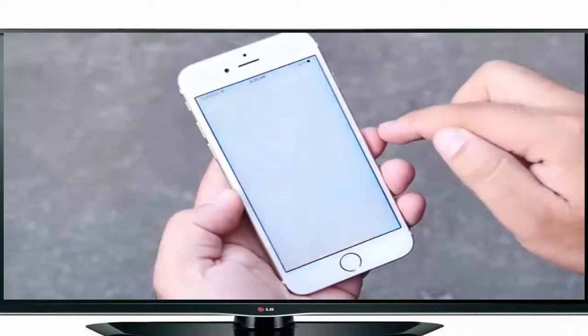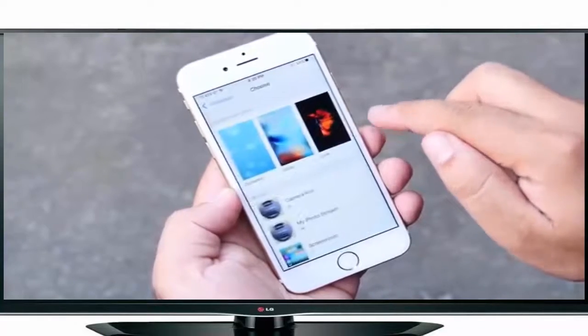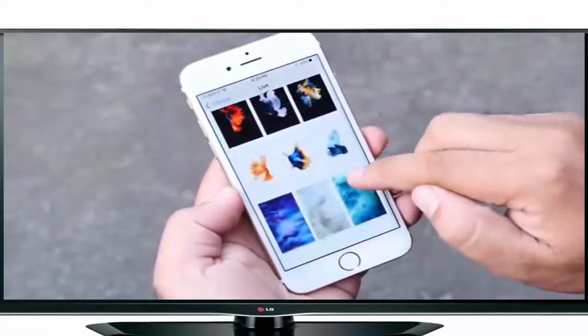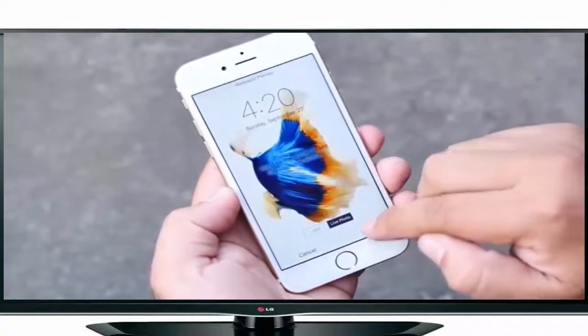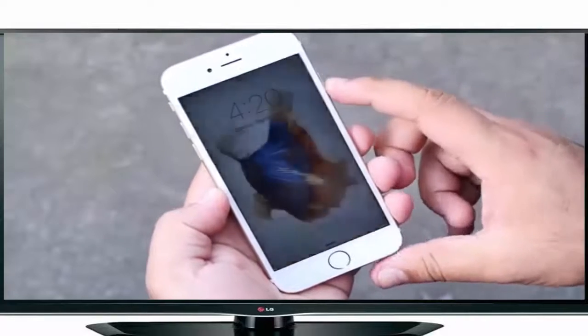Next is live wallpaper. We can set live wallpapers on the new iPhone. Just go to Settings, Wallpaper and then Live Wallpapers. Once you have applied the wallpaper, you can press and hold on the wallpaper for this live effect.